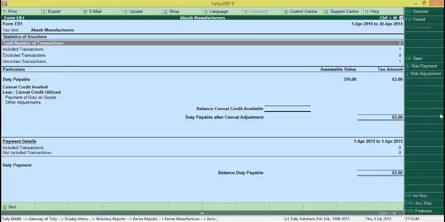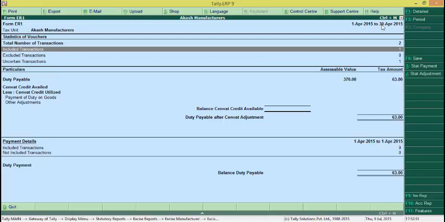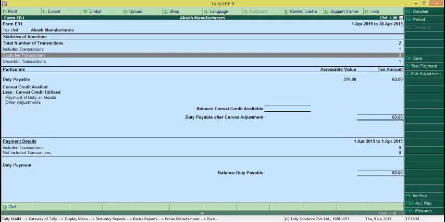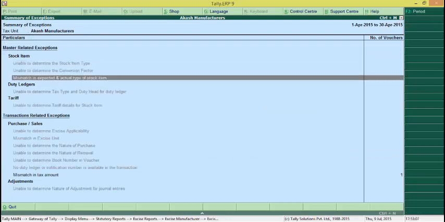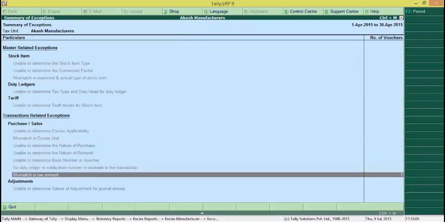As you can see, Tally is telling me that there are total 2 transactions that we have done in the month of April. One of the transactions is included in the return because of which these values are appearing. None of the transactions is excluded, and one transaction is in the uncertain bucket. Let us see what the uncertain transaction is all about. We will press enter. As you can see, there is a mismatch in tax amount. This is appearing because we manually made a change in the excise amount.